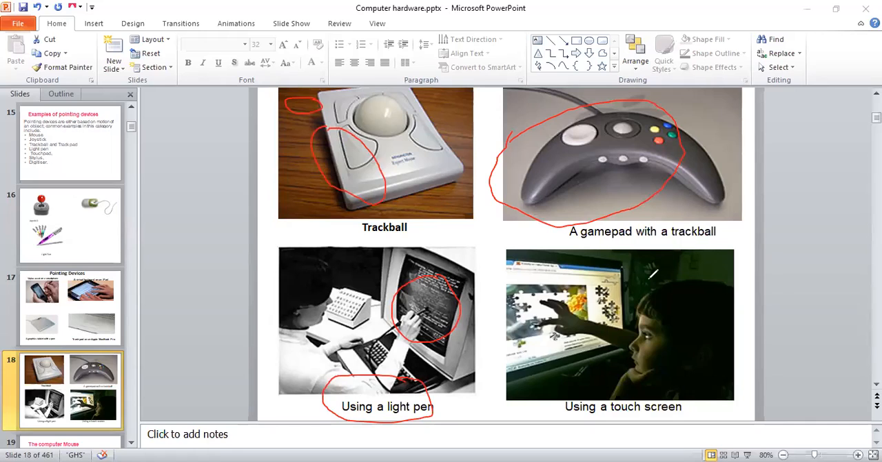And normally, because of the touch screen, as we move on, we shall talk about keyboards. Because of the touch screen, we shall end up discussing what we call a virtual keyboard.